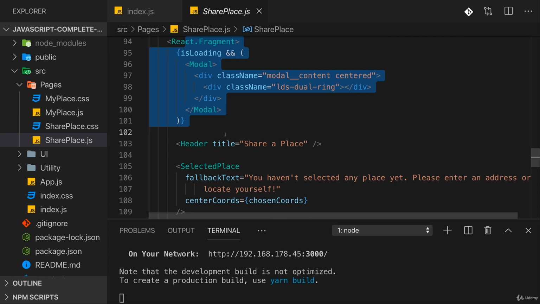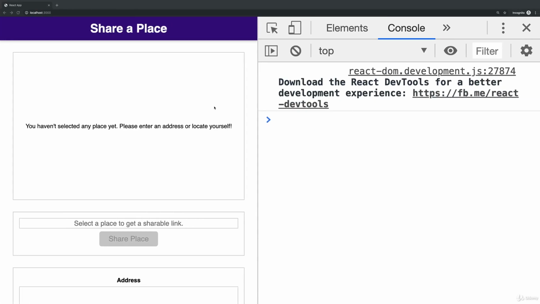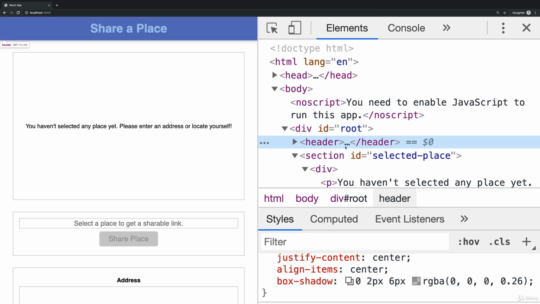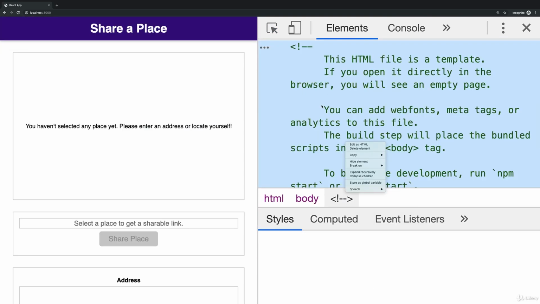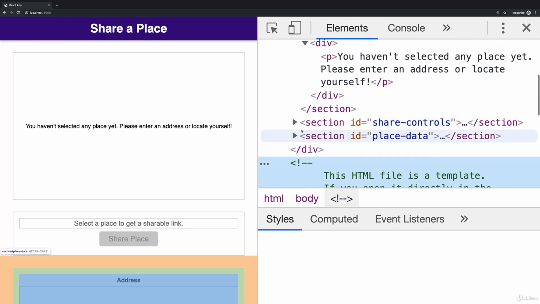JSX code, which in the end is just a bunch of nested React create element calls, as you saw, to then, in turn, use all these instructions to render something onto the screen. And if you inspect this, you see we got a populated DOM here. So the DOM really was touched and content was added to the DOM. But all that was done by JavaScript.